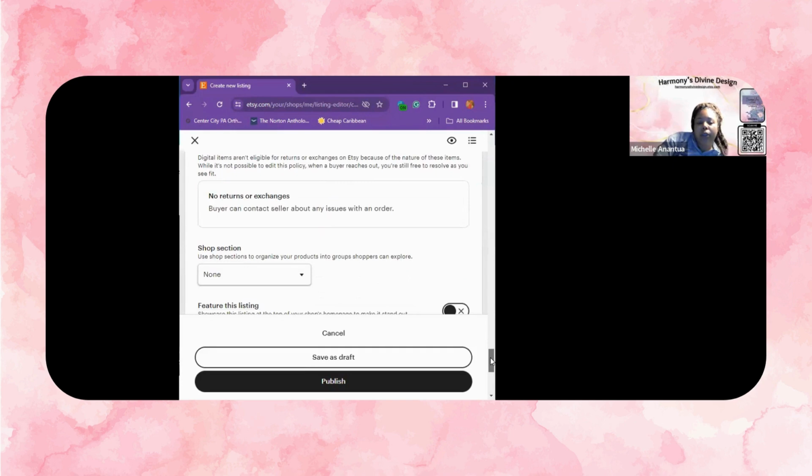Now we're going to note returns and exchanges. We have no returns and exchanges noted here for digital items because digital items are not eligible for returns or exchanges on Etsy. So that is automatic. That's not something our store did. That is actually Etsy's policy.